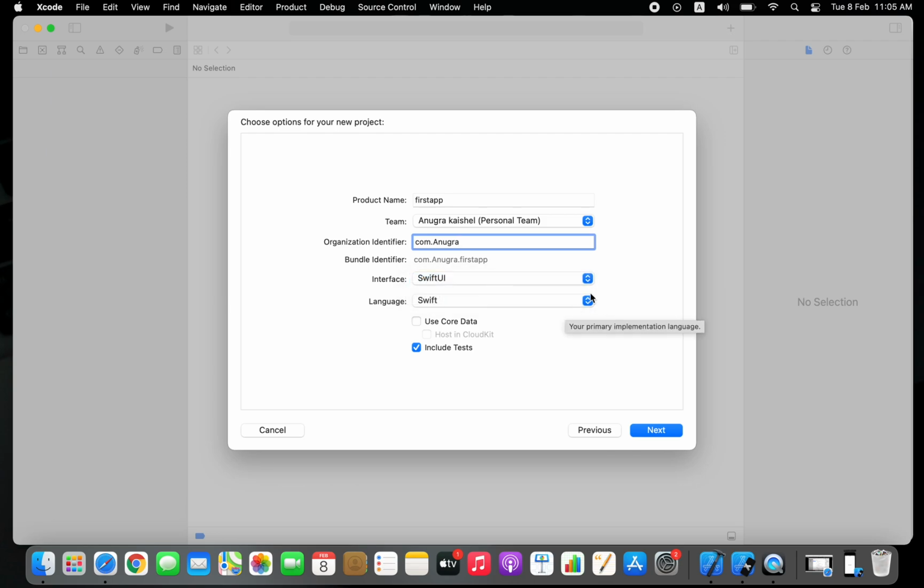And for language, in the latest Xcode they provide only one option, that is Swift. In previous years there was one more language, like Objective-C, right? So now only one option is there for the language, only Swift. So we just select Swift, and if we are using Core Data when we are checking the code, we can use it.